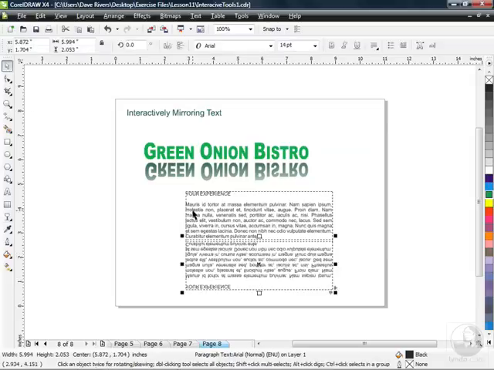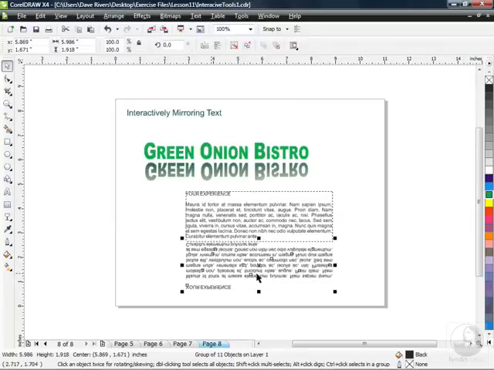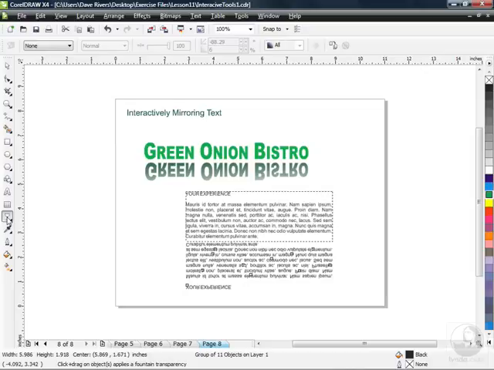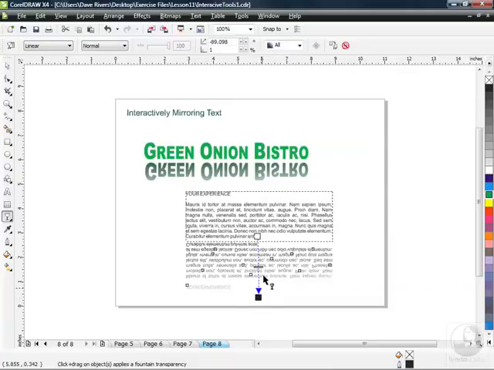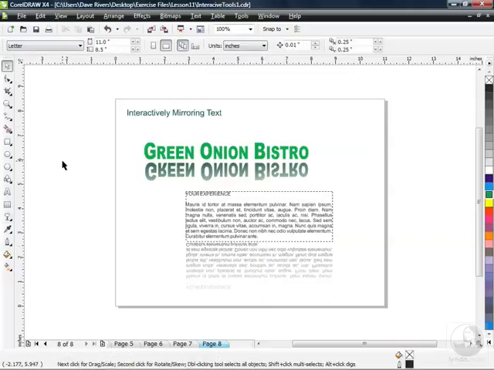So I'll go back to the Pick tool. It's still selected. Just going to go up to Arrange, Convert to Curves. I don't really need people reading this anyway, so I just want to create the effect that I did with my artistic text. Back to the interactive transparency tool, click and drag straight down to apply that effect. Maybe use the slider to make it a little more transparent. And now you've got the idea. We'll click our Pick tool, deselect to look at the end result. Kind of a neat effect.